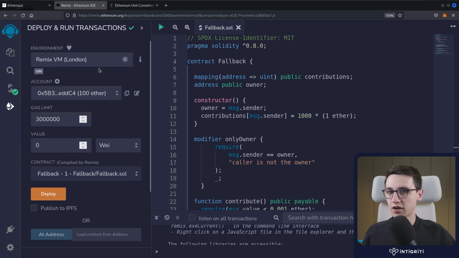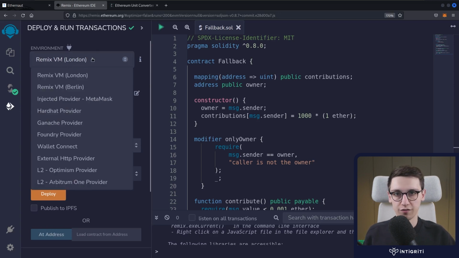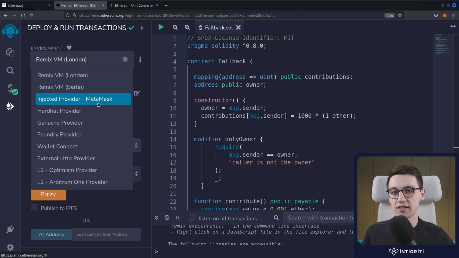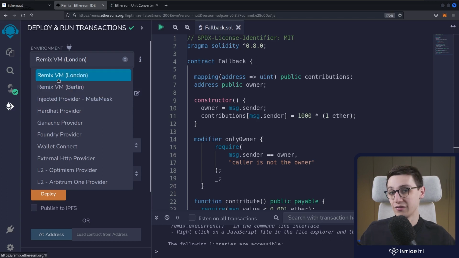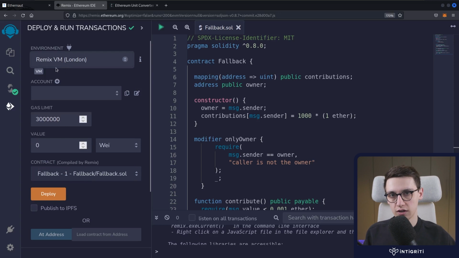Here we see that there are a couple of settings. For example, the environment. So right now I'm on the Remix VM in London. But we can also switch to the injected provider MetaMask, and that way we can actually interact with things on the test network or on the mainnet. But we want to stick with this VM because that's going to allow us to really quickly do things. So let's stick with this VM.